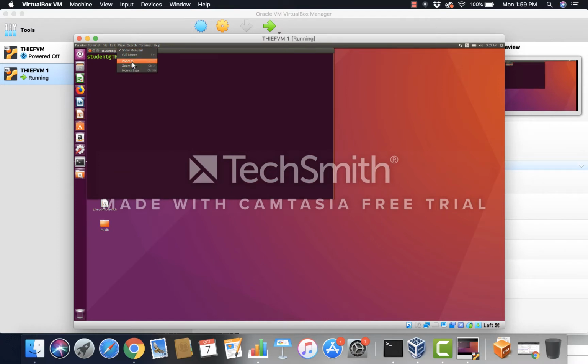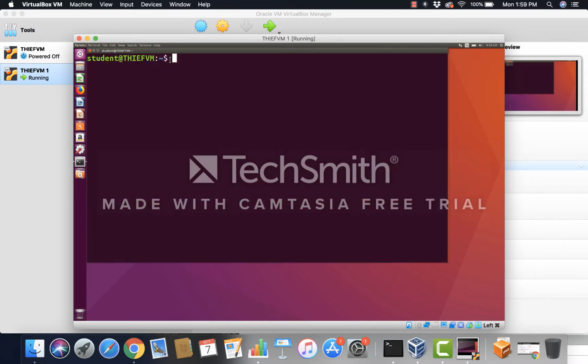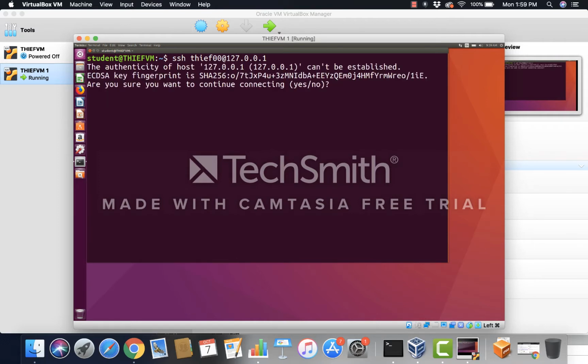All right, once that's done, we can go ahead and SSH. You want to say ssh thief00, that's the baseline account, at 127.0.0.1. So you're SSHing into the same VM that you just created, using the account name thief00. Since it's the first time connecting to it, it should ask you, are you sure? I'm going to say yes, and it's going to ask you for the password. The password for thief00 is thief00.